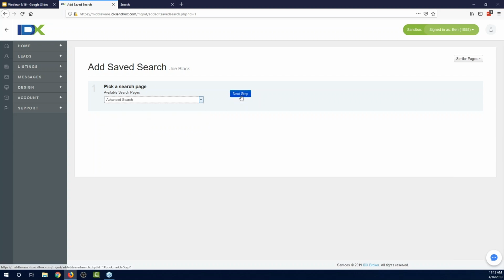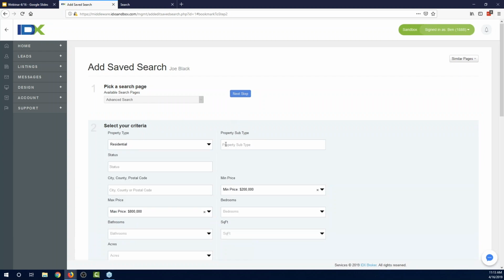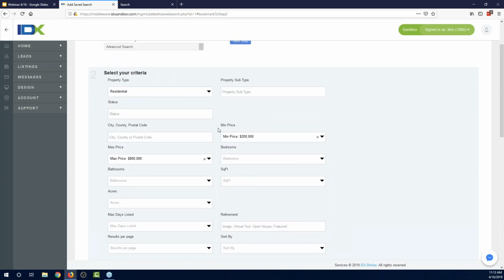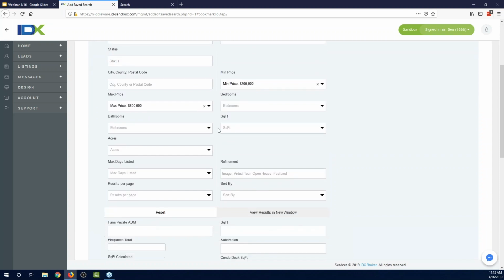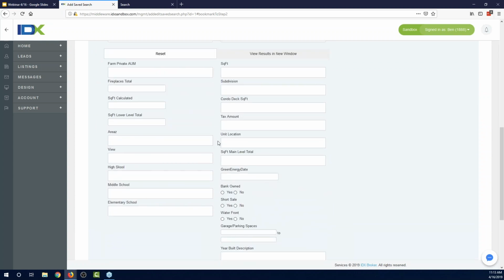So maybe this lead is interested in looking for properties in a particular neighborhood or subdivision. If you choose advanced search and move on to the next step, the second step is just selecting your criteria. So you're defining the parameters of your search and then just making sure that you've got that here. And then, yep, we've got these fields pulled up.